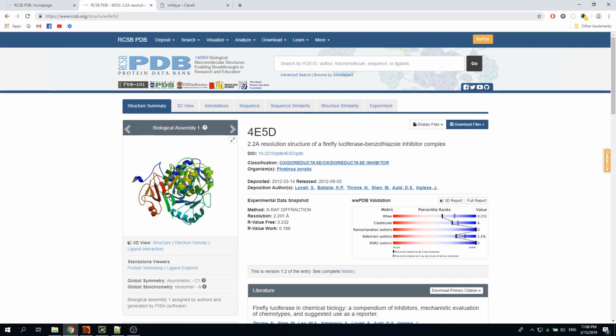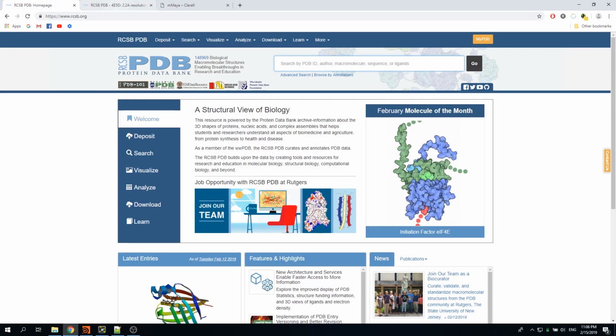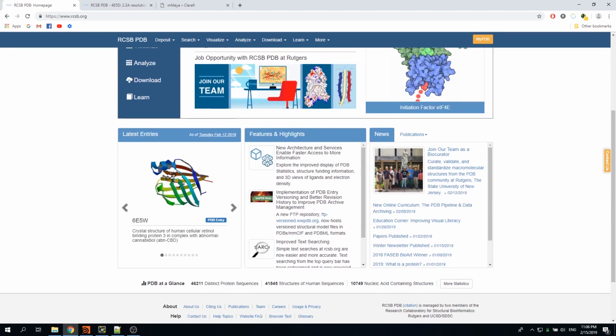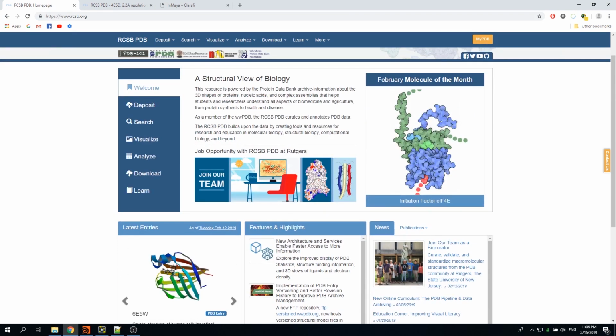So if you go to this website here, www.rcsb.org, you can read a lot about it. So these are crystal structures of proteins that people solve by X-ray crystallography, and all of these data are publicly available, so you can just download these structures.